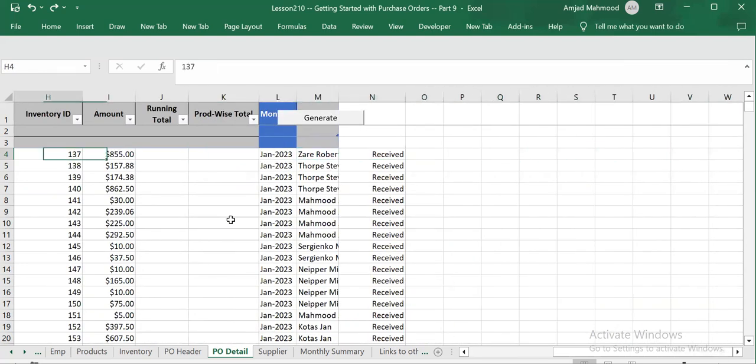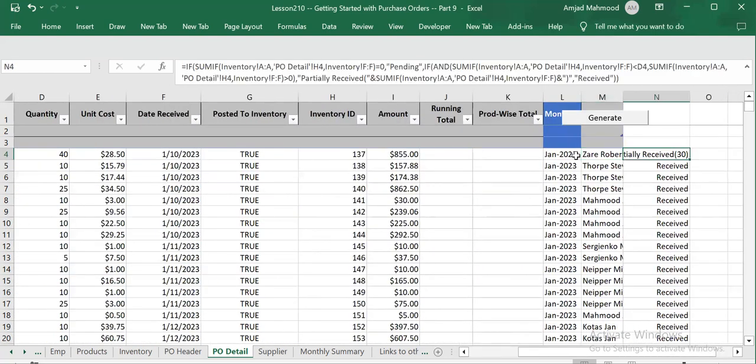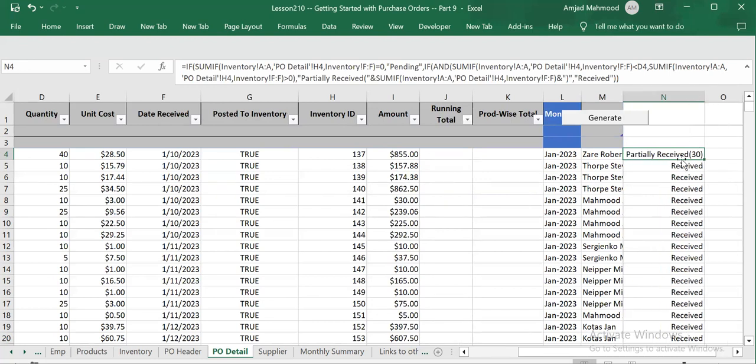For example, let's raise this quantity from 30 to 40, and since the GRN has been only for 30, the quantity will be outstanding. So this is partially received, meaning 30 received and the quantity was 40. This is the formula adjustment I have made, so I want you to focus on how we do this.